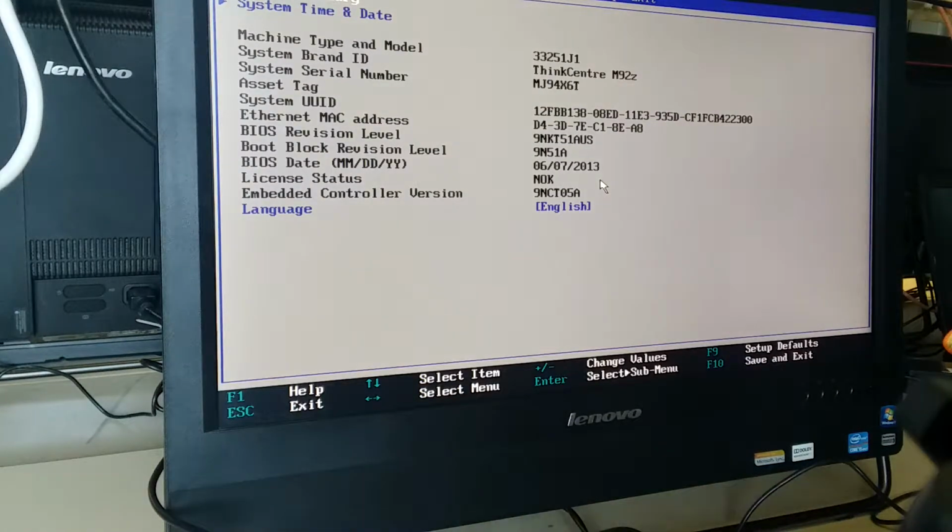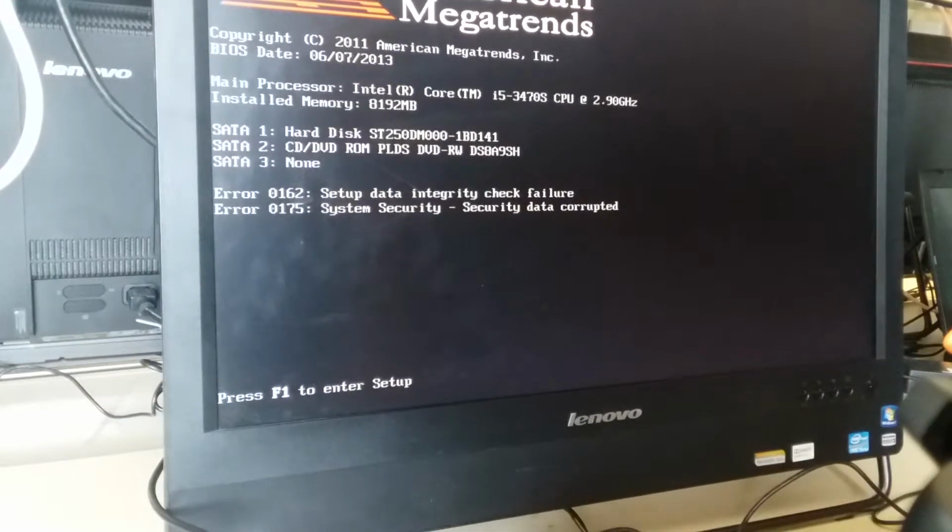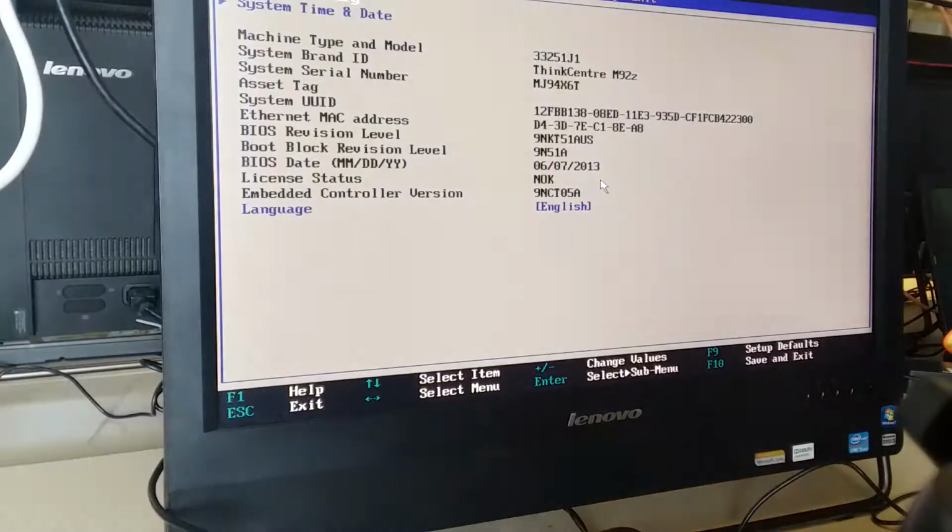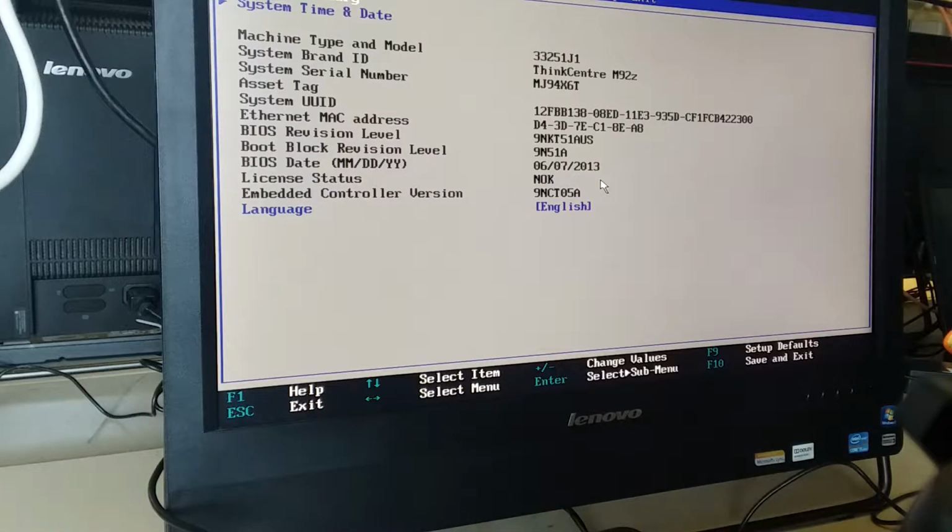So basically there is no password now on this computer. So if I go ahead and restart it, and you'll notice that it boots directly into the BIOS. Okay, so there we have it.